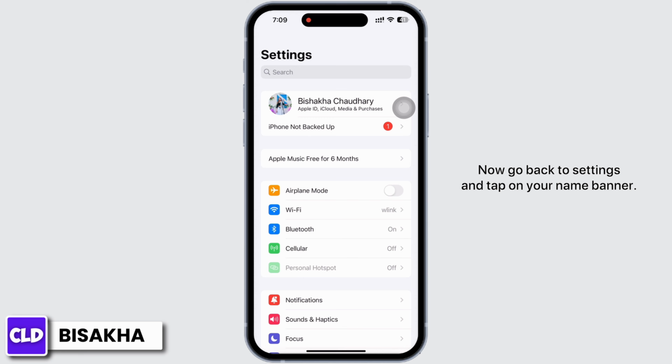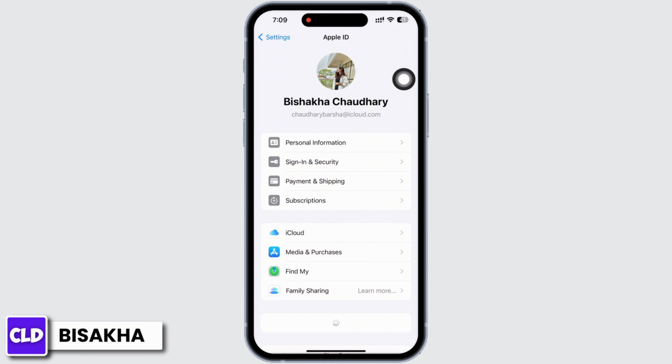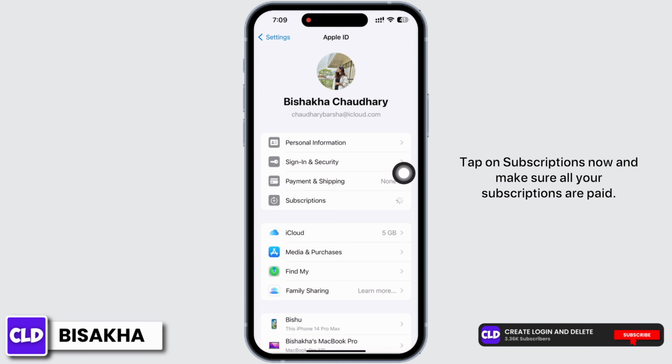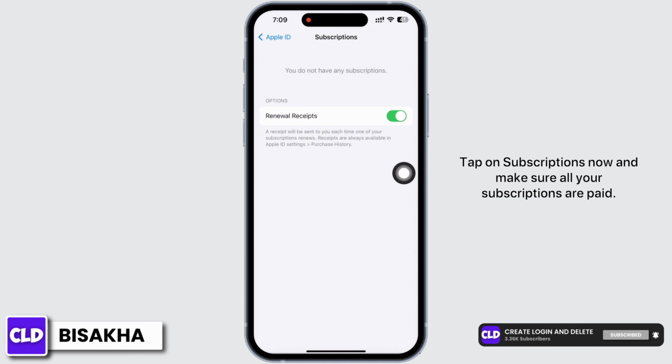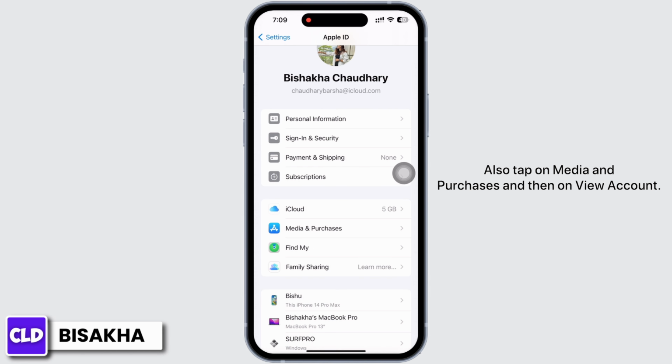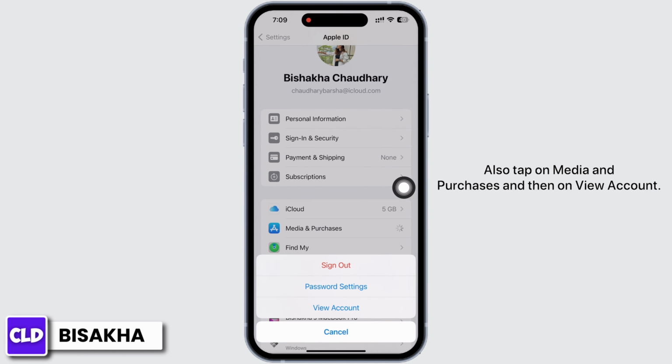Now go back to Settings and tap on your name banner. Tap on Subscriptions now and make sure all your subscriptions are paid. Also, tap on Media and Purchases and then on View Account.